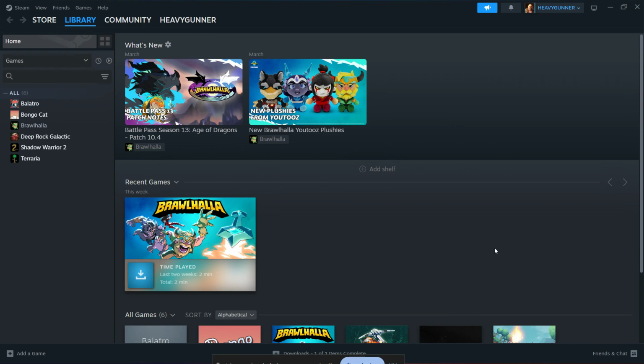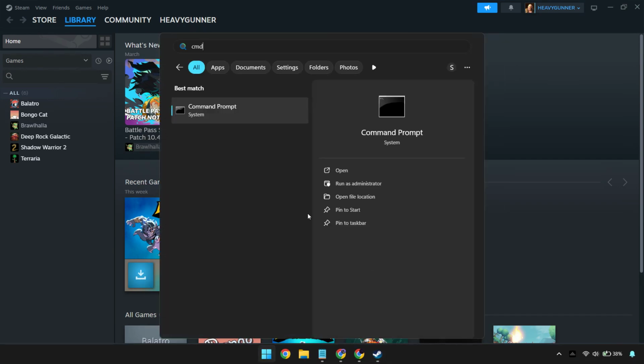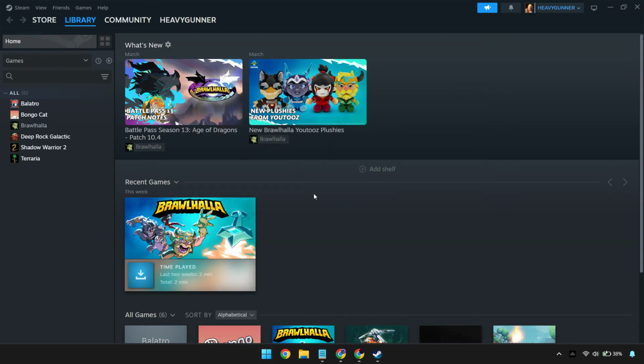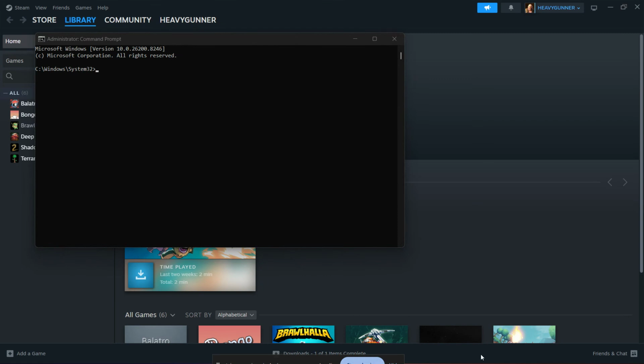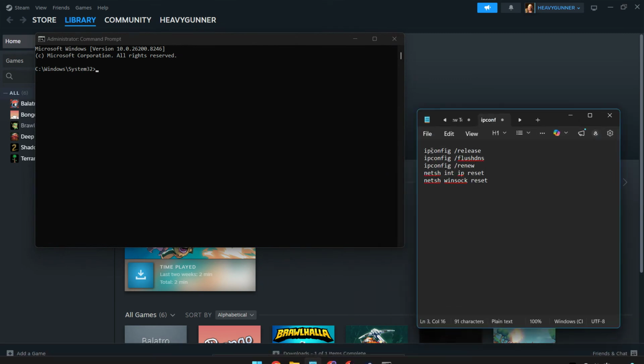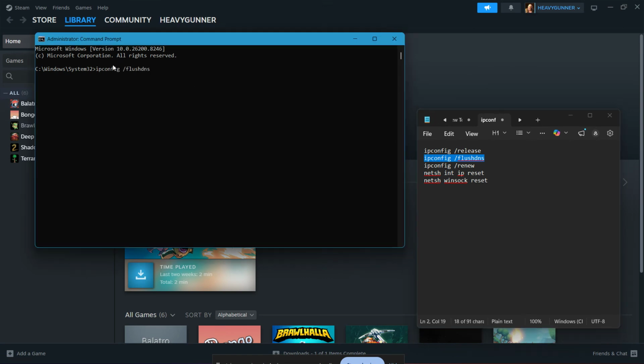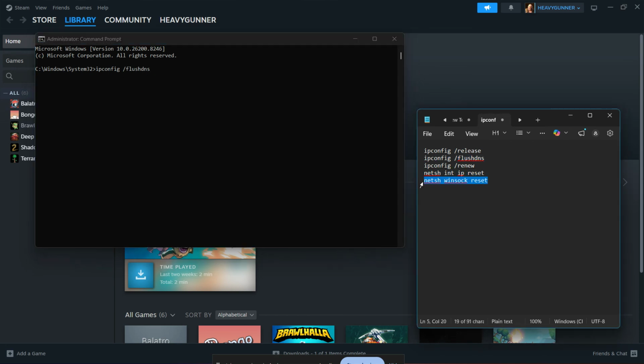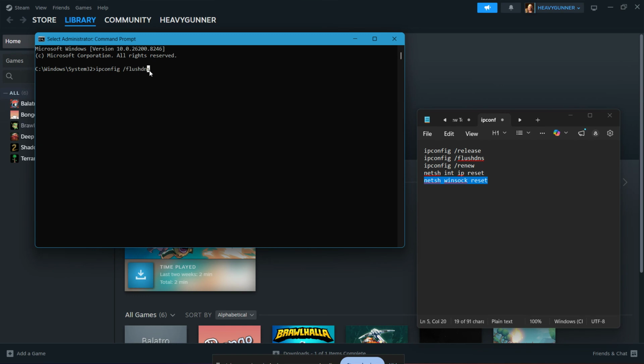Next, let's flush your DNS and reset your network stack. This can repair deeper Windows networking issues that may be preventing Steam from reaching its servers. To do this, open the Start menu, search for Command Prompt, right-click it, and choose Run as Administrator. In the Command Prompt window, type ipconfig /flushdns and press Enter. Then type netsh winsock reset and press Enter again. After that, restart your computer so the changes can take effect. These commands help clear old network data and repair socket issues that may be blocking Steam.